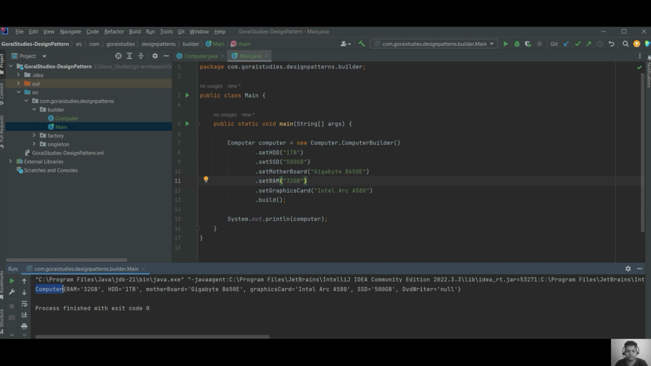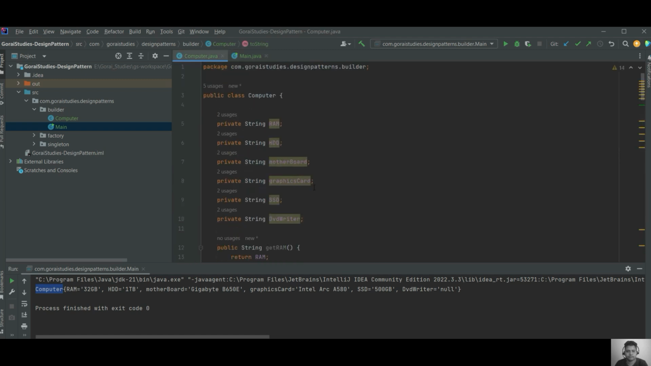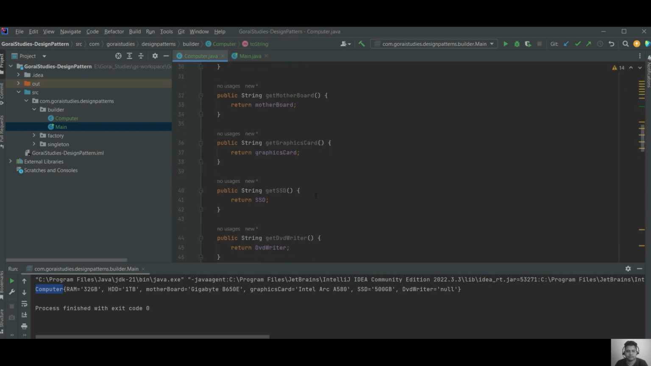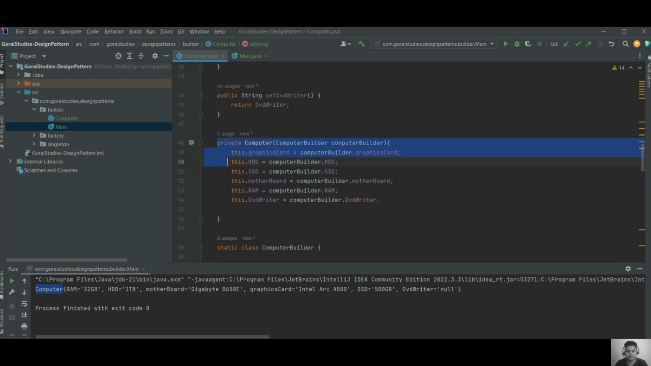We also don't need to remember the sequence of the parameters. You can set the values in any position. Like first we are setting the hard disk, but you can set the value of RAM in the first position. It will not affect creating your object. Also, we are creating just one constructor here, so we don't need to create multiple constructors.